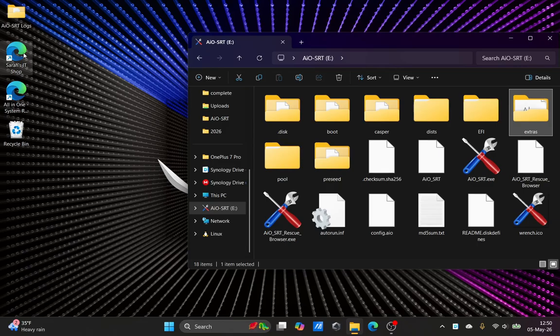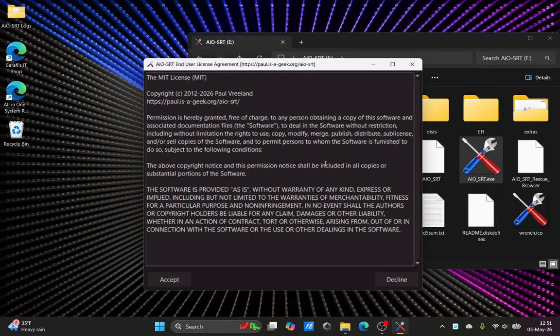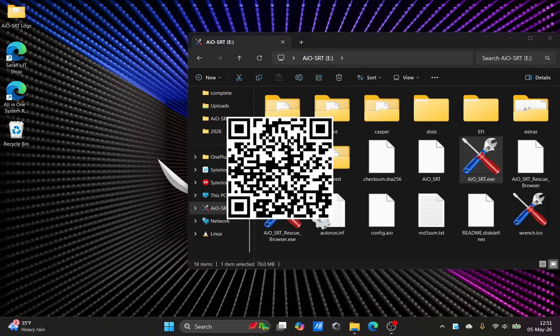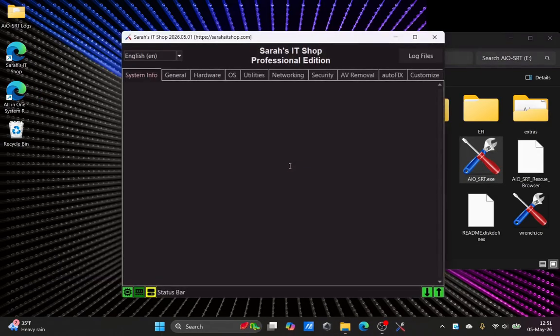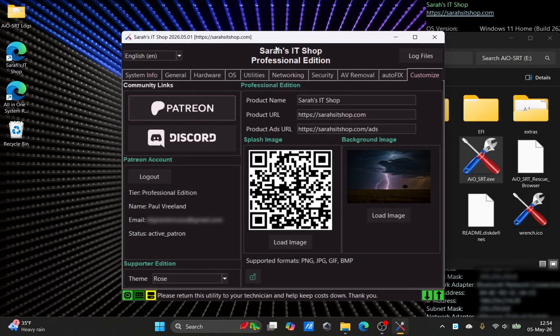We'll immediately notice Sarah's IT shop has dropped a link on the desktop. This goes to sarahsitshop.com. If you do not set a URL, you will not get a link here. If you do set a URL, you will get a link dropped on the desktop. So we'll notice once the toolkit loads up, it already has our theme. Again, that is coming from this config.aio file. Here's our splash screen. This is not a real website, so it doesn't show anything. So now we have Sarah's IT shop configured.